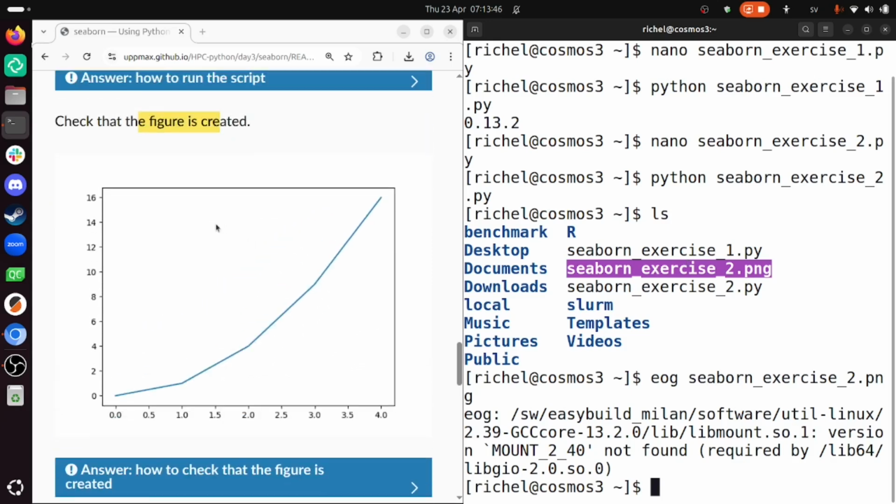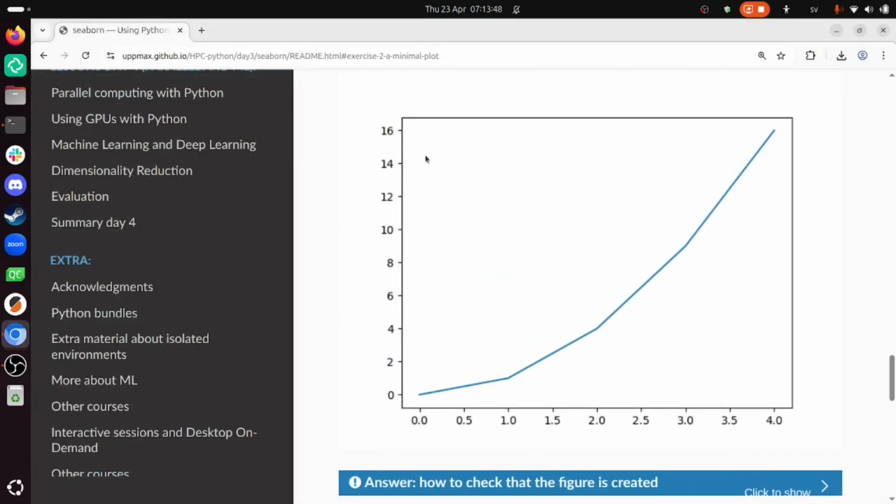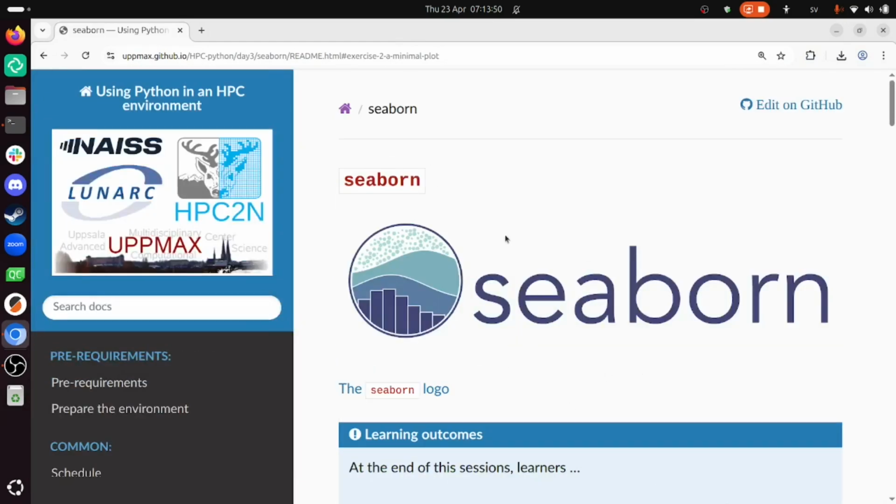With that out of the way, I've shown you how to create this figure. I have shown you how to use seaborn on the COSMOS HPC cluster for this course.